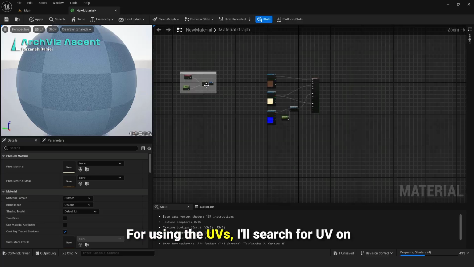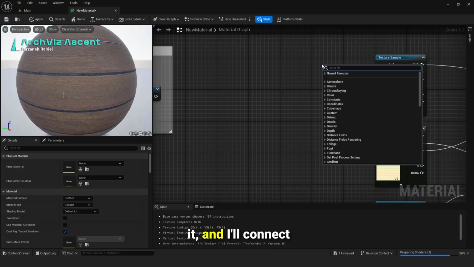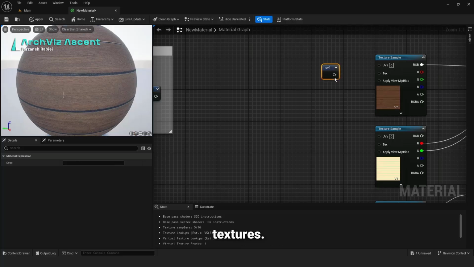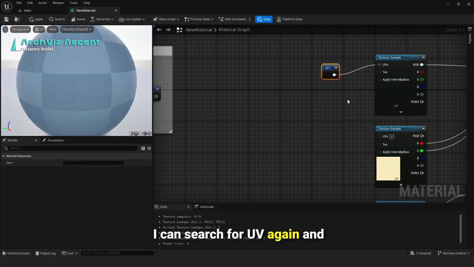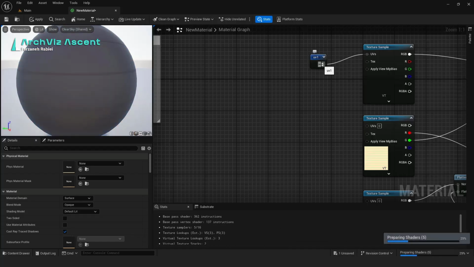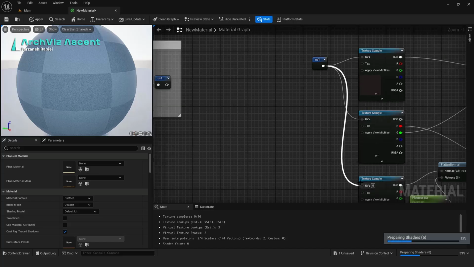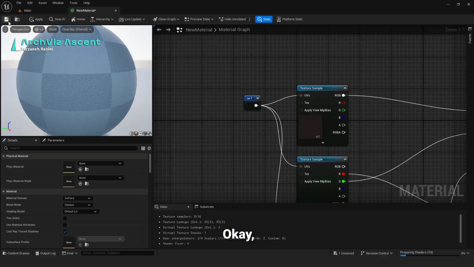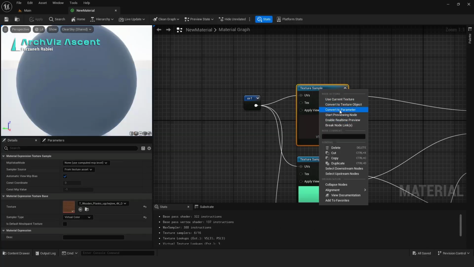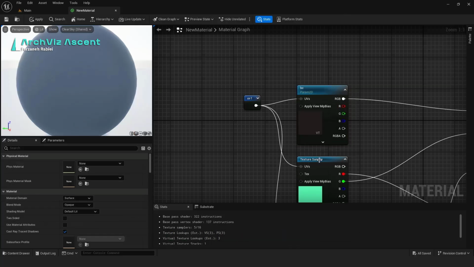For using the UVs, I'll search for UV on the screen, which is the name I chose for it, and I'll connect it to the base color. I can also use it for the rest of the textures. I can search for UV again and connect it to the UVs of the textures. Okay, now for the textures to also become parameters, we'll right-click on them. Select Convert to Parameter, give them a name, and place each of them in its own group.